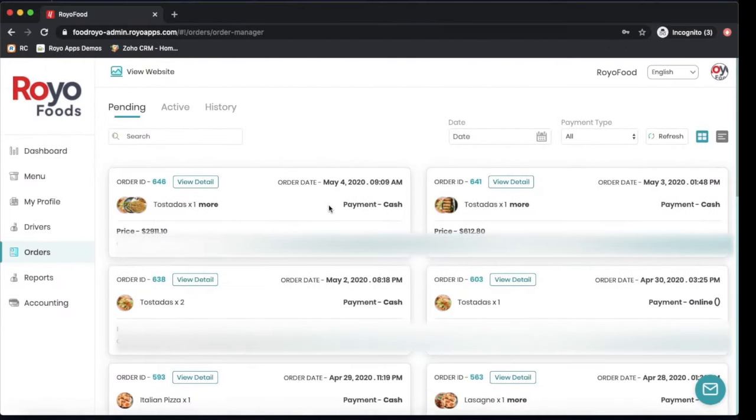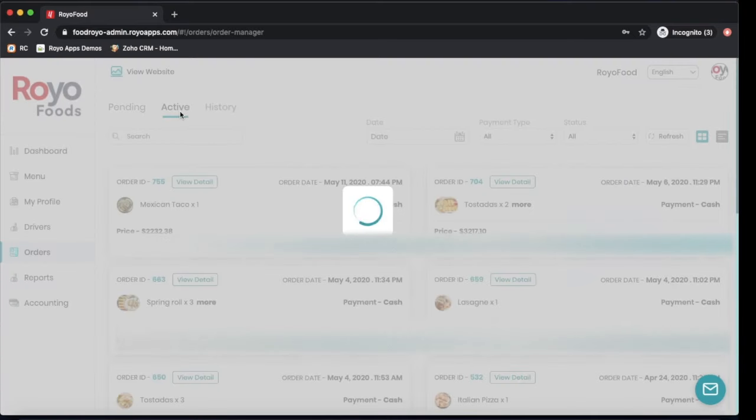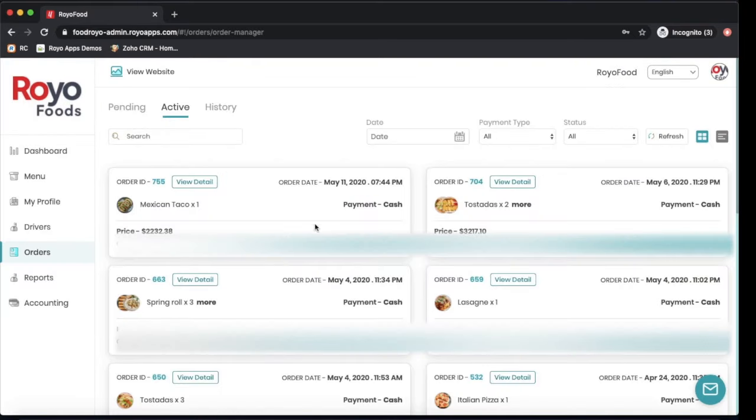And now over here the order will move from the pending bucket to the active bucket on the merchant panel itself. So this is the order that the merchant had just accepted, and the merchant can also see who the driver is for this particular order. And once the order is confirmed, subsequently the merchant can change the status for that particular order.